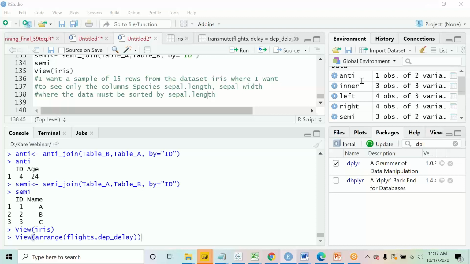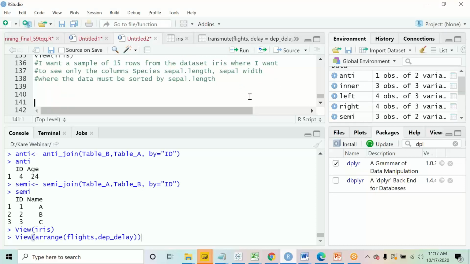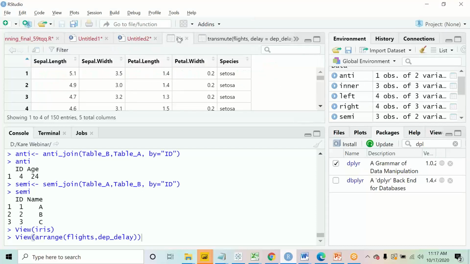Okay, so let us see all this. Let us try it out. So what do I want? This is the iris dataset. In this iris dataset, I have 150 rows of data, right? My requirement is to pick 15 sample rows from here, and then I just want to keep only these three columns, species, sepal length and sepal width, and the data should also be sorted by sepal length. That is what my requirement is.